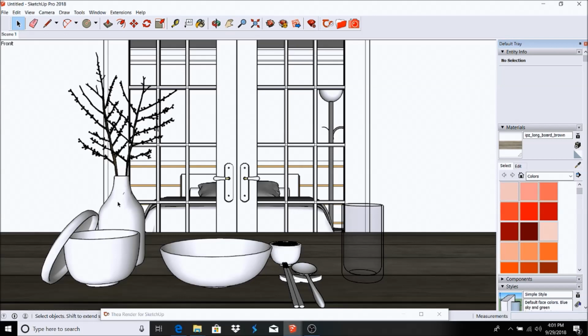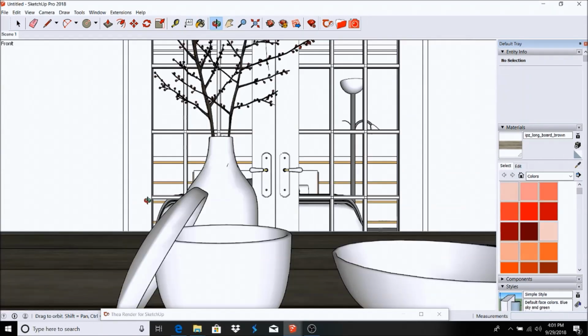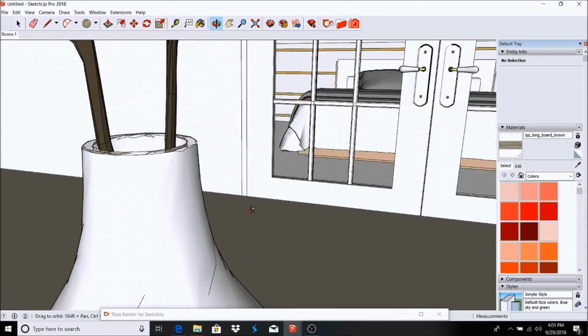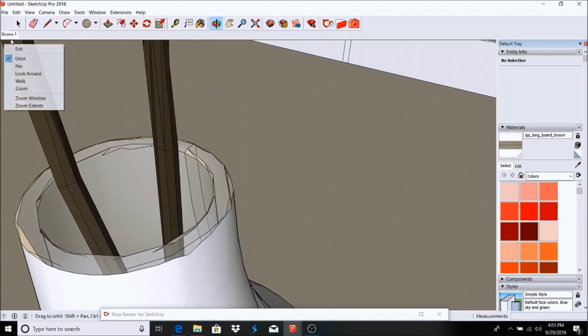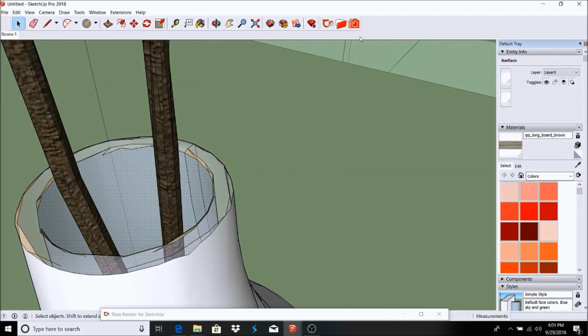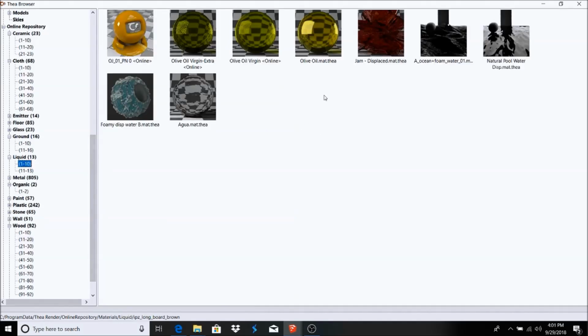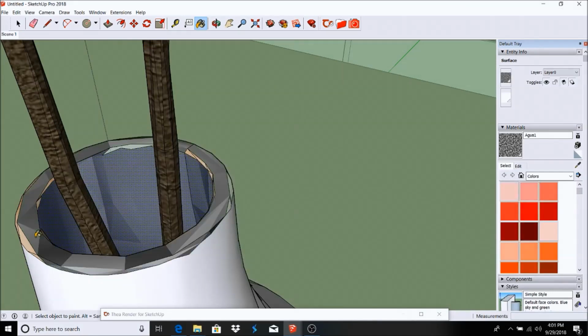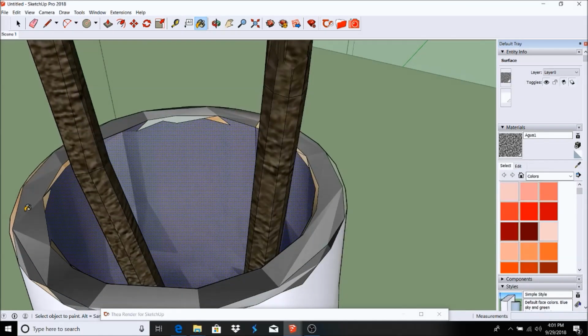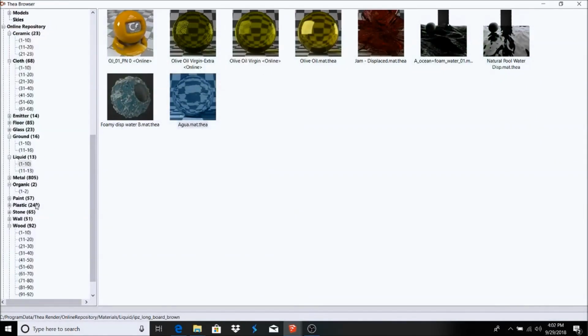And for this vase, I'm going to make this glass and I want to attempt to put water inside. So we're going to do this. On the inside texture here, we're going to make it aqua. So liquids here, apply that there. Let's get these. Okay, and for the outside, we're going to use thin glass.